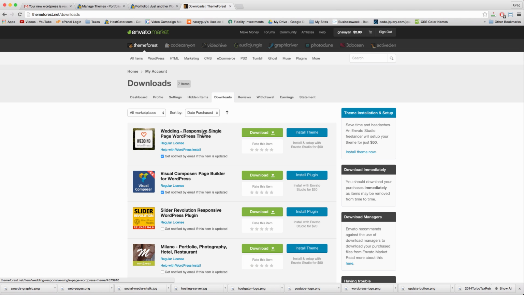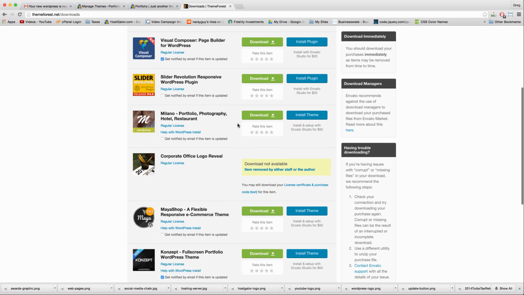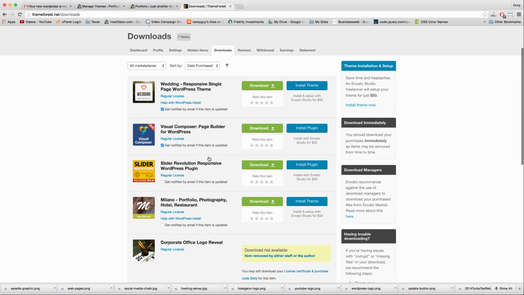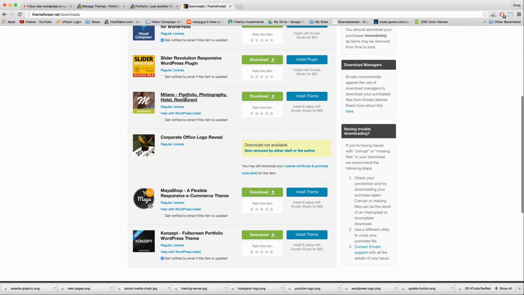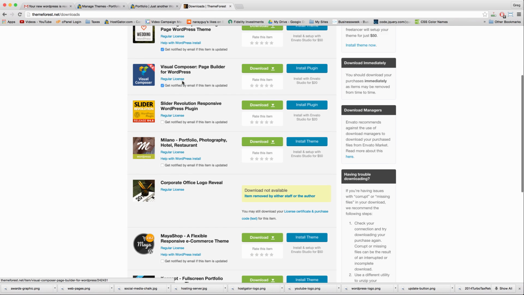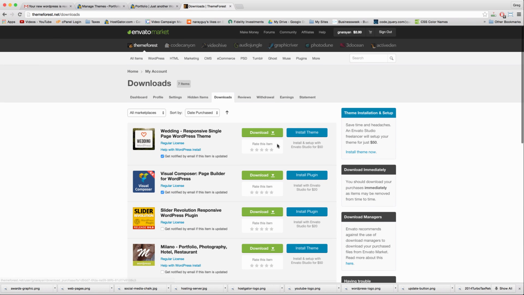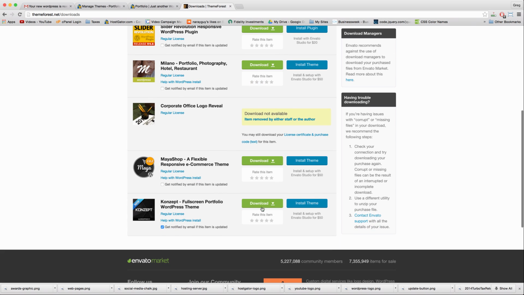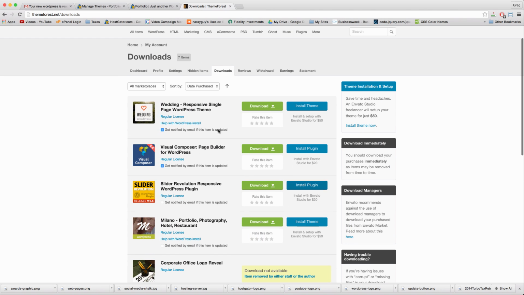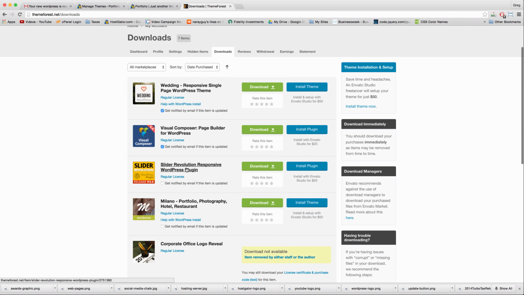Alright, so you will need to buy this theme, and that's just a couple easy steps, and then you'll get it added to your downloads portal, and you can see I have a nice library of themes and plugins. So I recommend building up your own library and maybe stealing some from my library if you want. Visual Composer is really helpful as a page builder, and Slider Revolution is currently the best slider on the web.